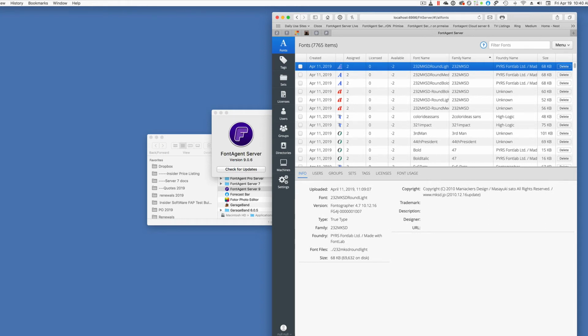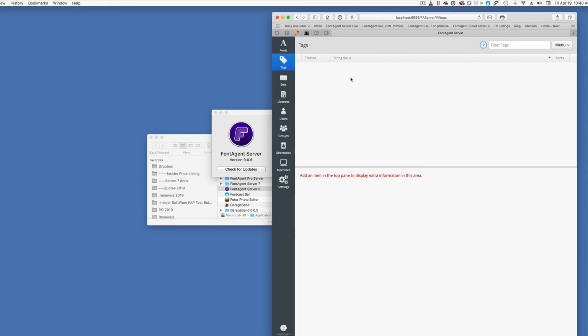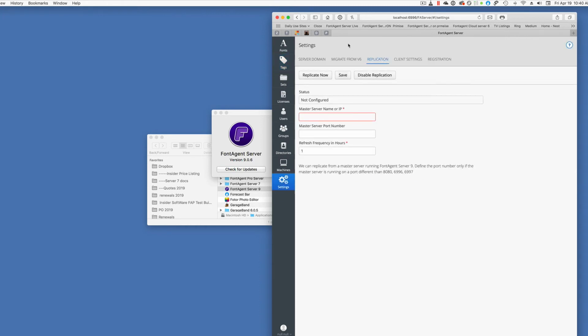You can see we're in version 9.06. We've added a new function here called tags, where you can add tags for fonts, giving things like license information, classification information, etc. And if you used our products before, you'll notice that a lot of these things are very similar. And then I'll just note a settings tab where you can make some more server configurations.